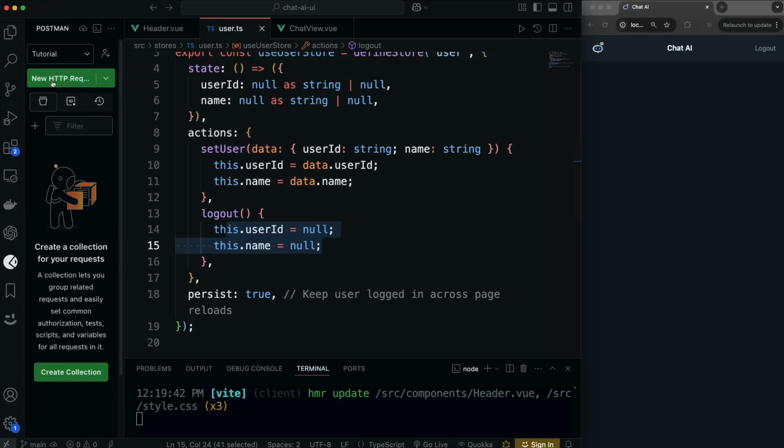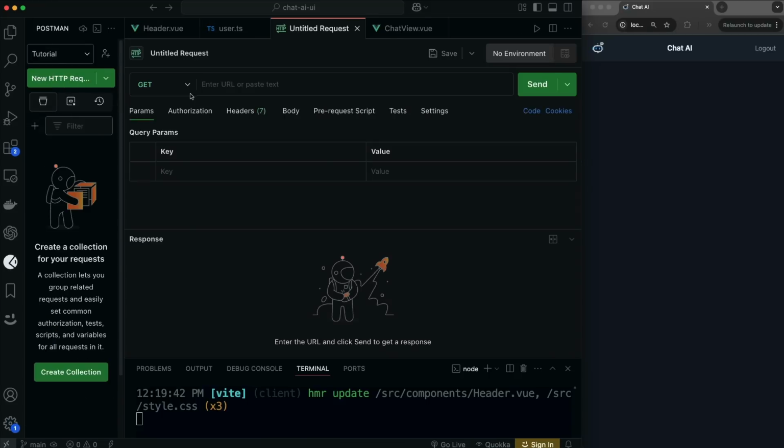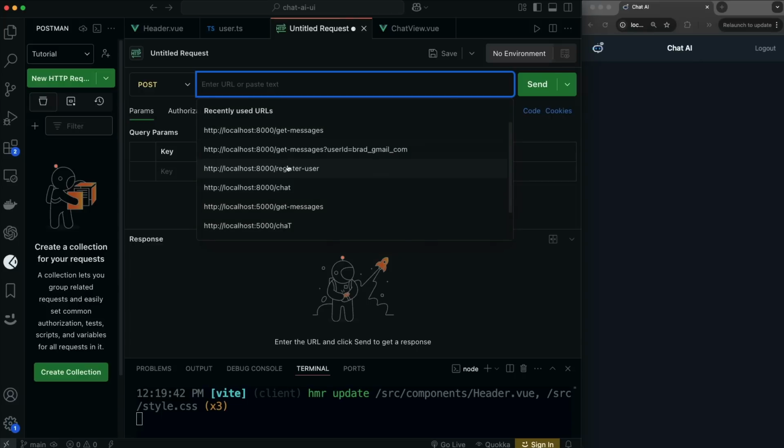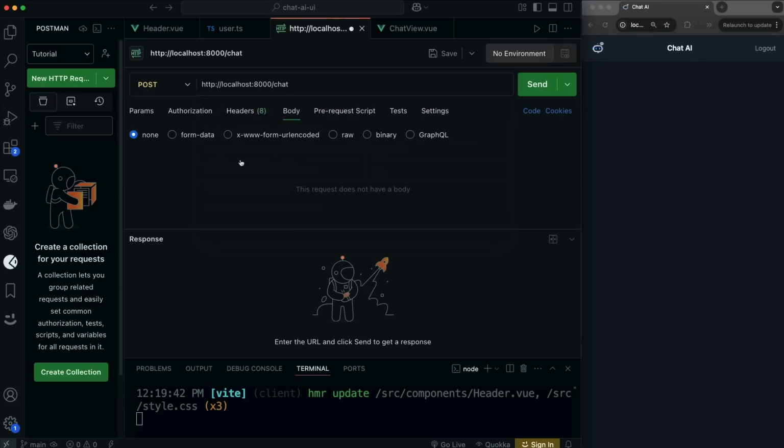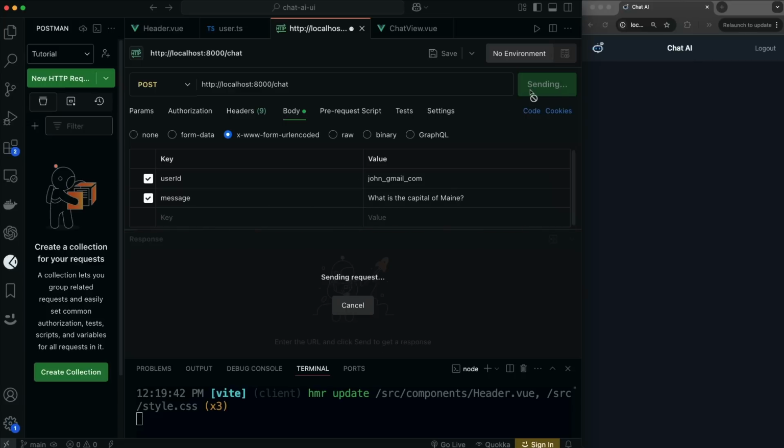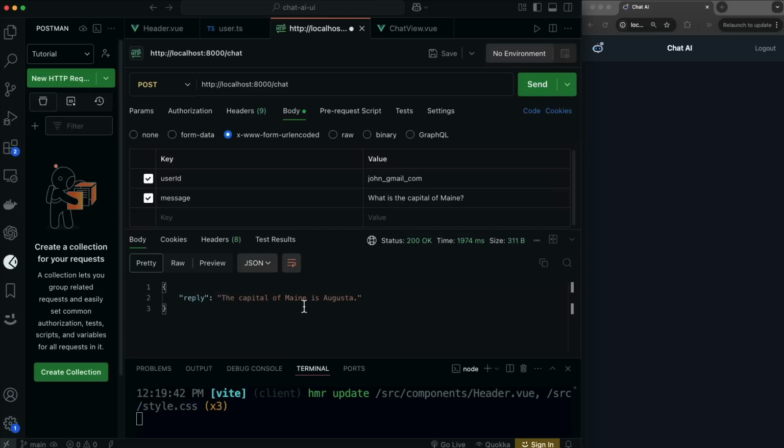So I'm going to go to Postman, or open whatever HTTP client you want. Let's make a POST request to chat, and then in the body, you want to include your user ID, which for me is going to be john_gmail_com. That should be lowercase id. And then we want to send a message. For the message, I'll just say, what is the capital of, let's say Maine. And let's send. Okay, so the capital of Maine is Augusta.